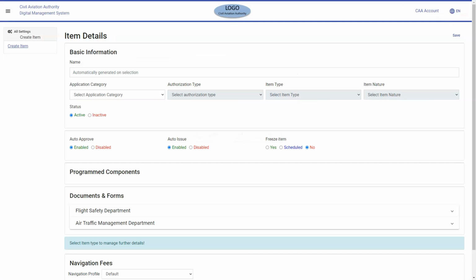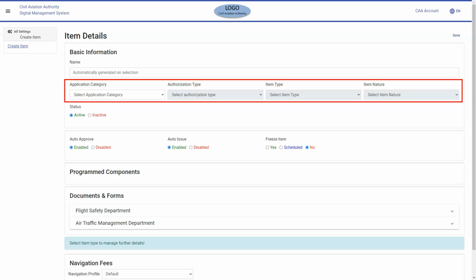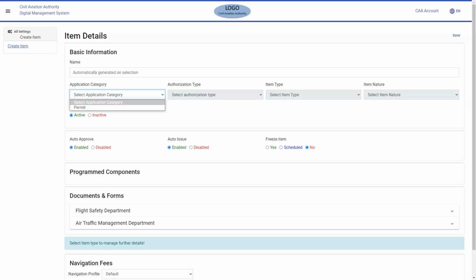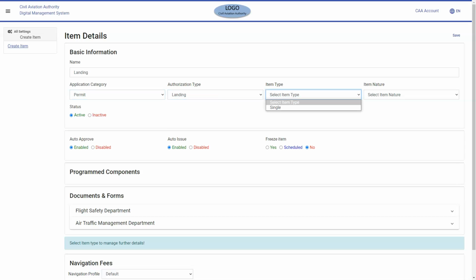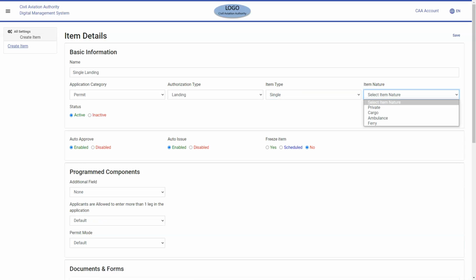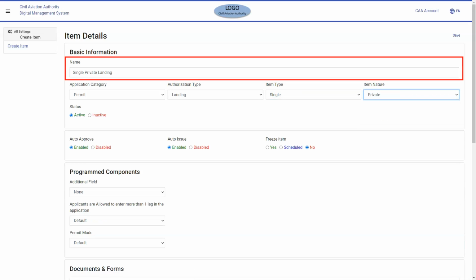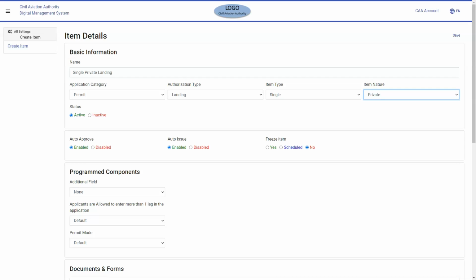Then start by selecting the item family that defines this permit item, such as the application category, in this example as permit, the authorization type as landing, the item type as single, and finally the item nature, which is private. The name of the permit item is generated automatically after selecting the item family.